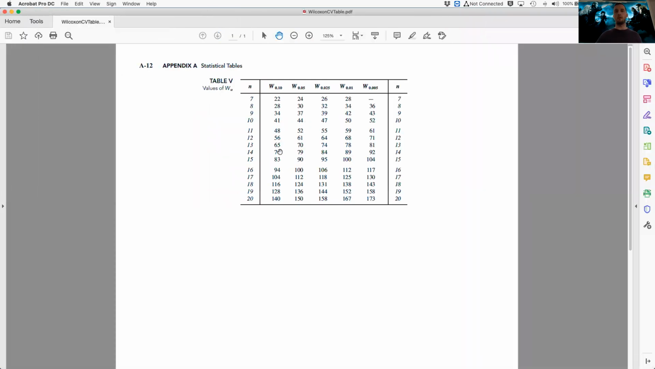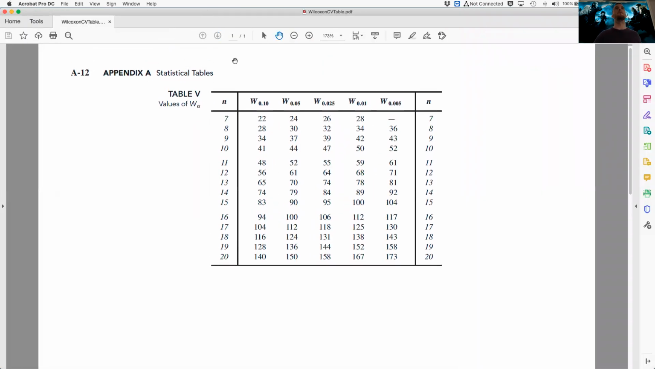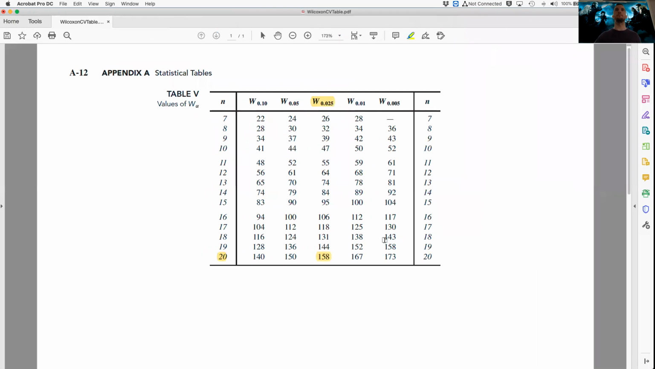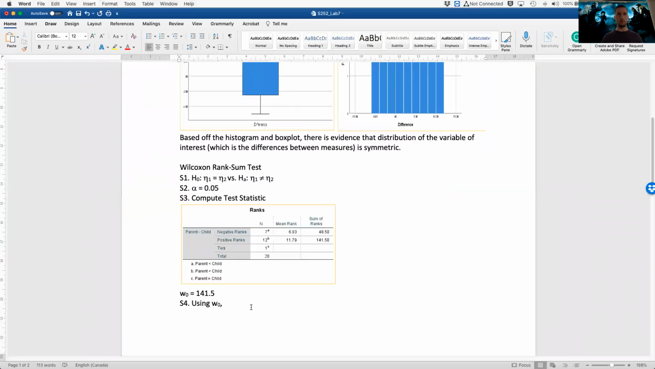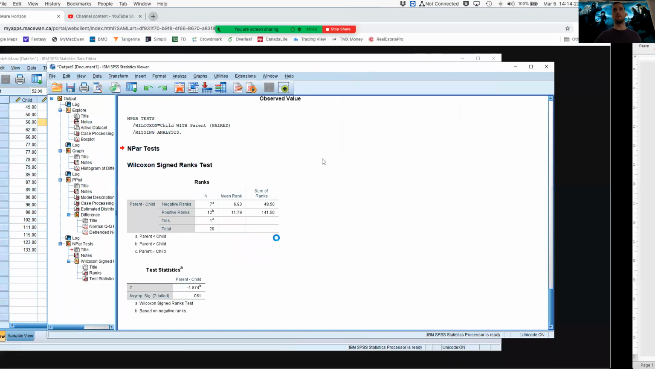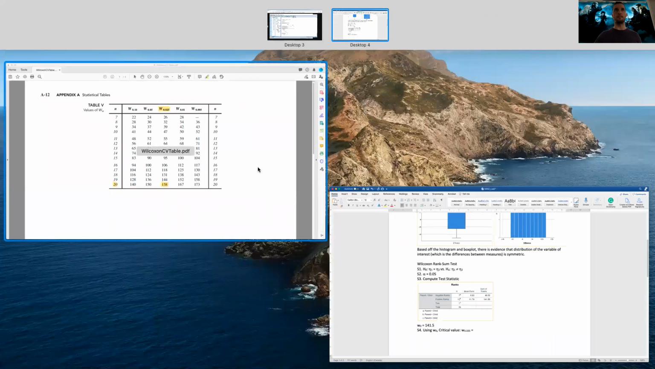All right, so here is our rank sum table. So we have 20 observations. We're testing at the 5% significance level, but it's a two-tailed test. So here is our upper critical value, 158. So if we take the critical value approach, we have W subscript 0.025 equals 158.